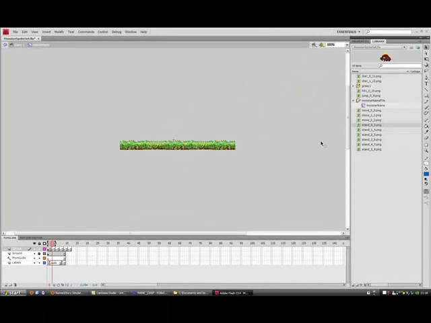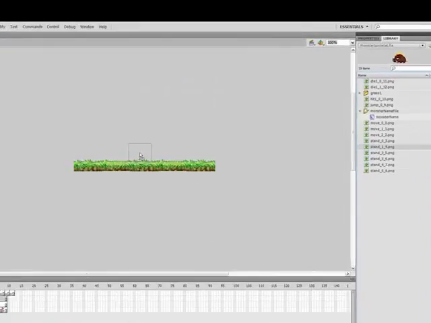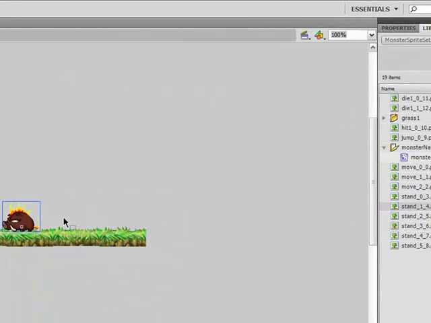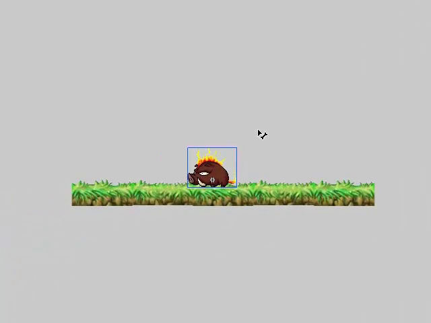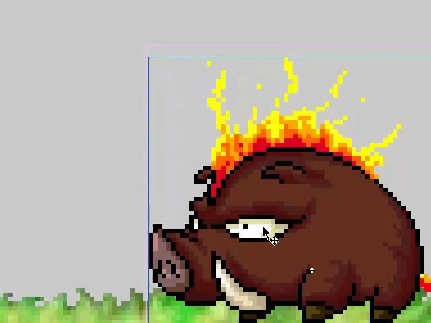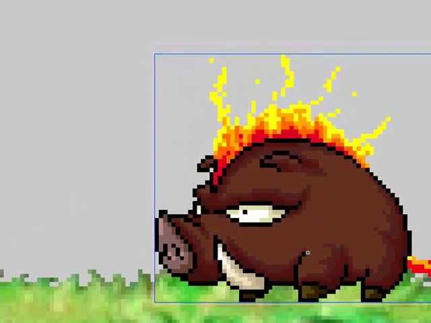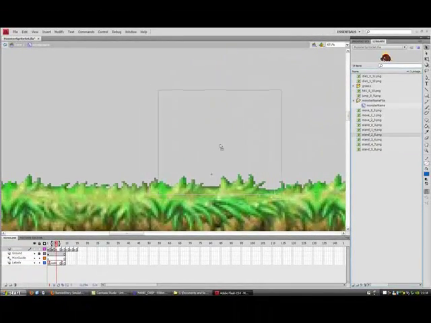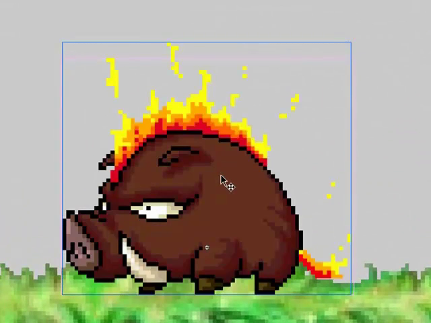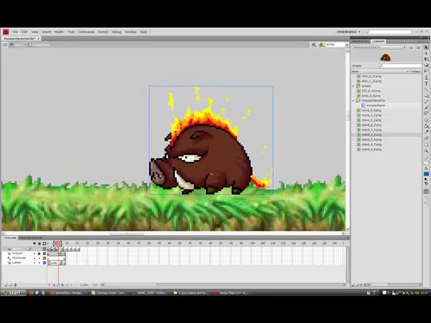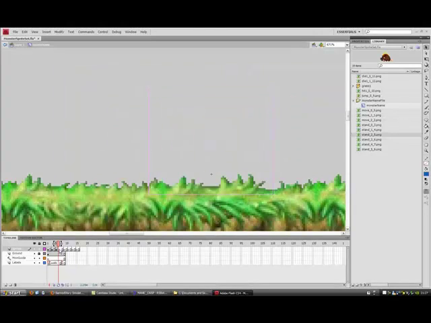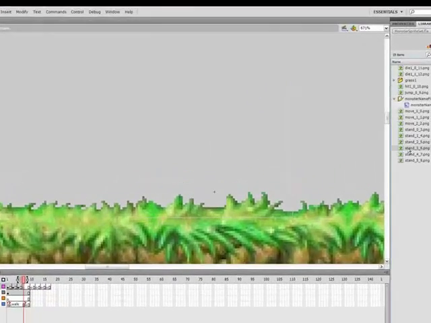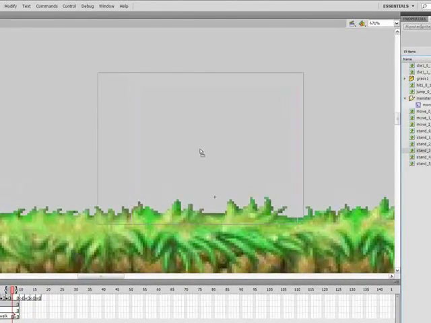Use onion skinning, which makes it easier to use. Match up with the other box. Add another frame. Another stand. And this is the whole process of making a sprite. It's really easy, so I'll just skip through a bit.